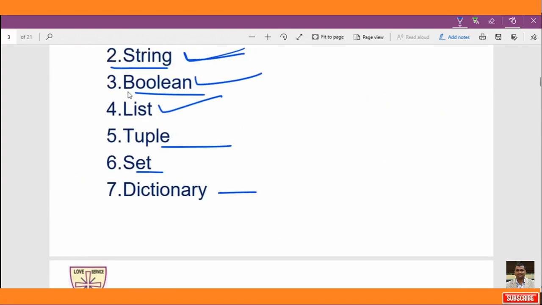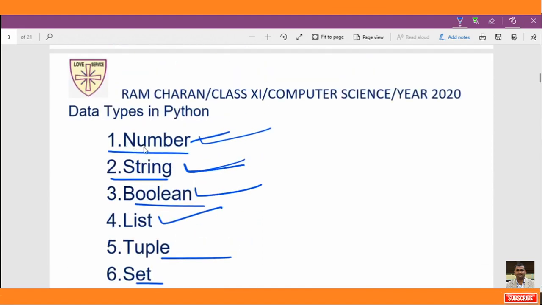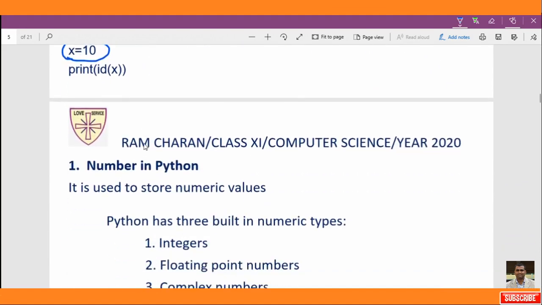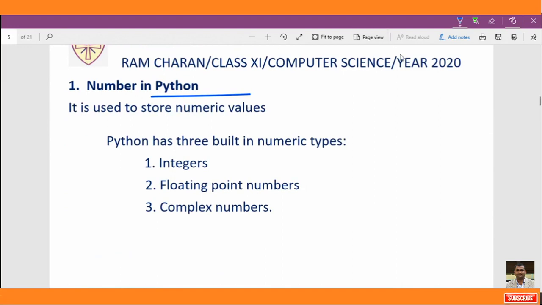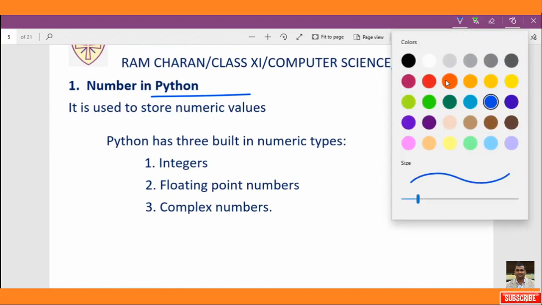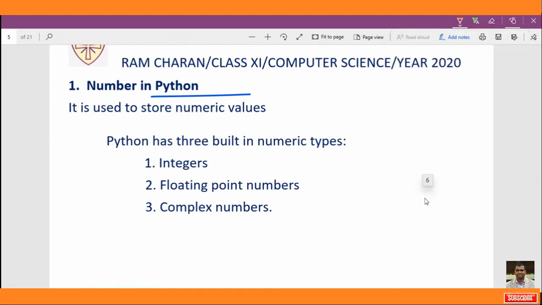Now in the first one, numbers, the number data type. In Python, numbers can store numeric values. But can you tell me the three basic numeric value types?